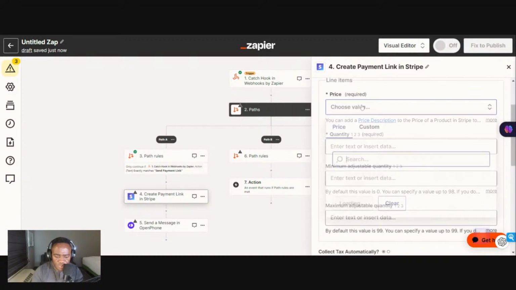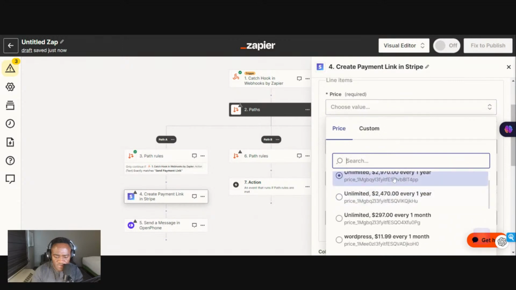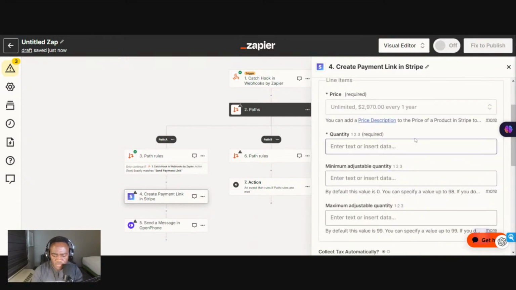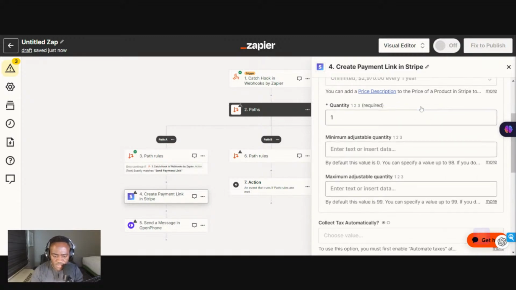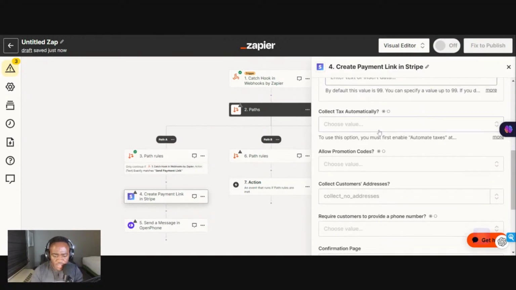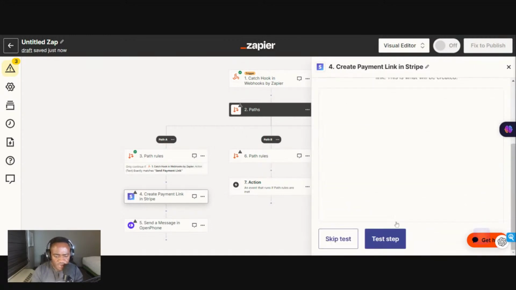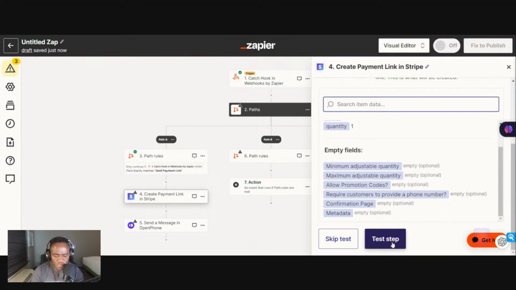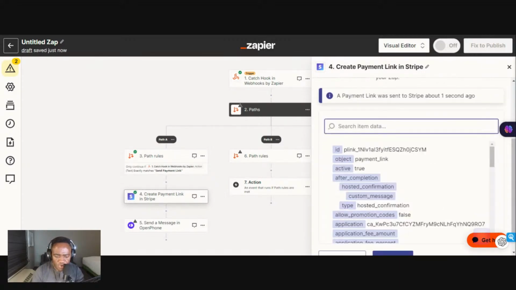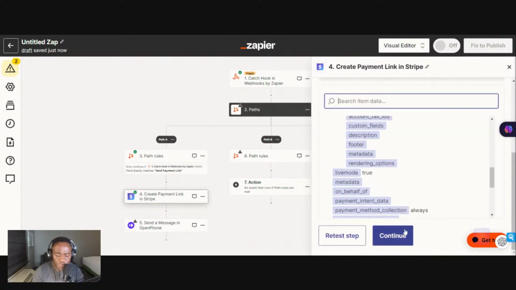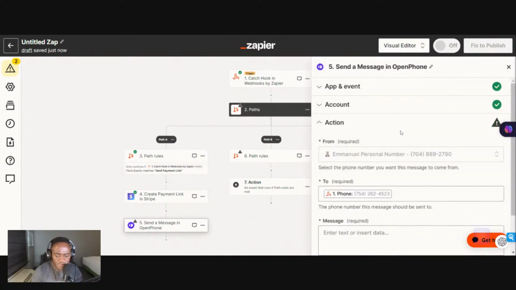And we can go ahead and choose the price, choose from all of our products. So we choose the $3,000 service that we have, and we only need one payment link. So we choose one payment link, and then collect tax automatically. Mine is not set up, so I'm going to select false, and you go ahead and click continue. You can set up any other data if you want to. So we go ahead and test the step. So boom, we tested the step. Always test the step, guys. So you need some action. So it's created our link. So we have the link created.